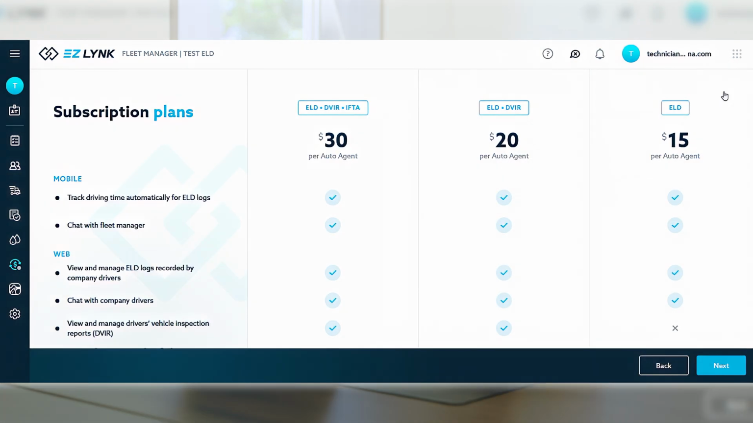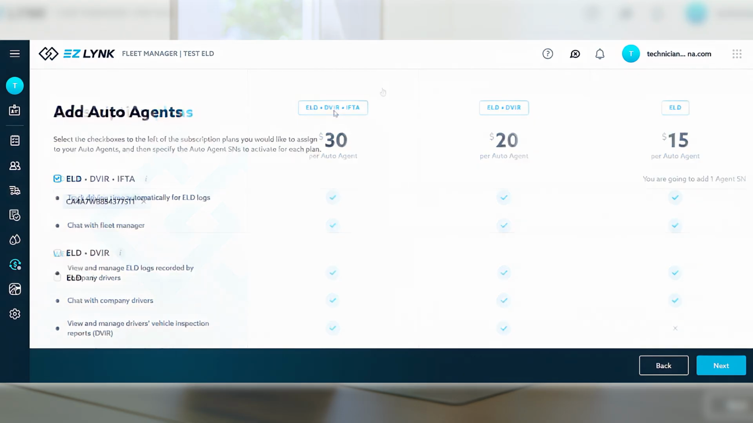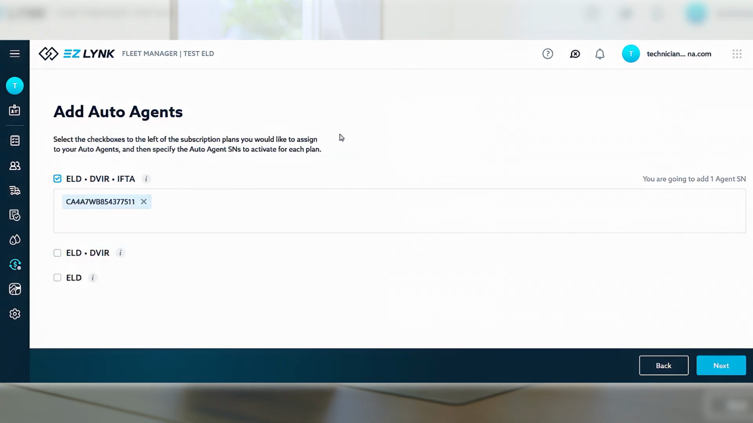Now here you can see the different subscription plans that we have to offer. Depending on the needs of your trucking company, we've got just your standard ELD, covers just your hours of service and your logs. You can do the ELD plus the DVIR, which includes your driver vehicle inspection reports. And then if you're going to be doing any interstate traveling, we also have the ELD plus DVIR plus IFTA reporting. And we'll go into detail a little bit more about the IFTA reporting and how it works and how easy it is to use. So today, just to show you the full package, we're going to click the ELD, DVIR, and the IFTA package.